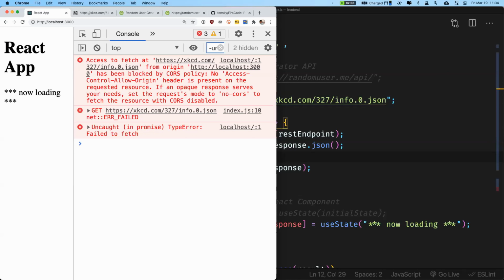But wait, why was random user allowed and why is xkcd not allowed? We accessed random user and that allowed us to get the data. Well, that's a really good question. Where I would leave it is that some websites allow you to access them from an alternate origin, and many of them don't. So it depends on the nature of the request and the website.